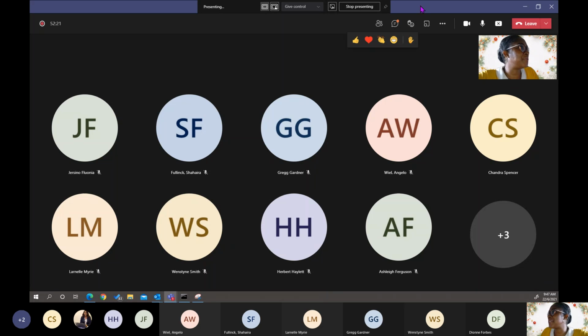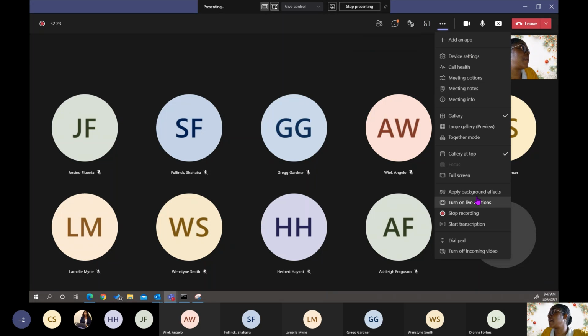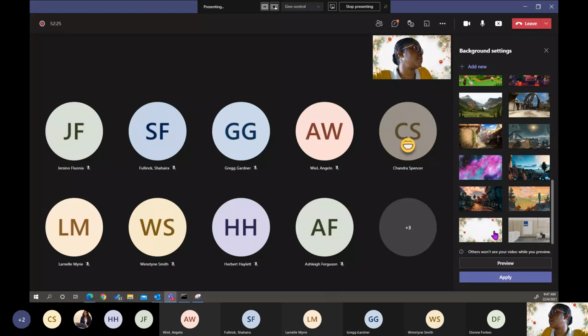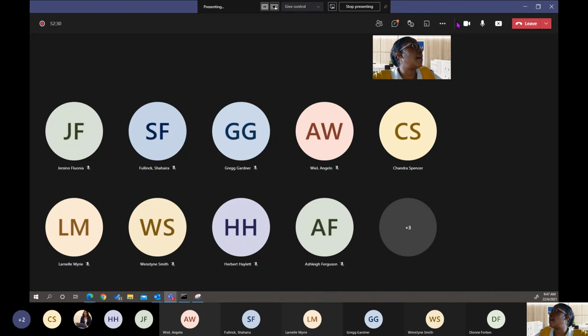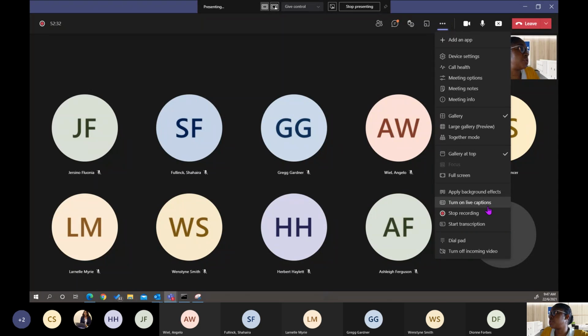Right? So you can use it. Okay, so I'm going back to the other one now, the nice professional one. And we're going to go through live captions. Now, my favorite features in Teams are these three.